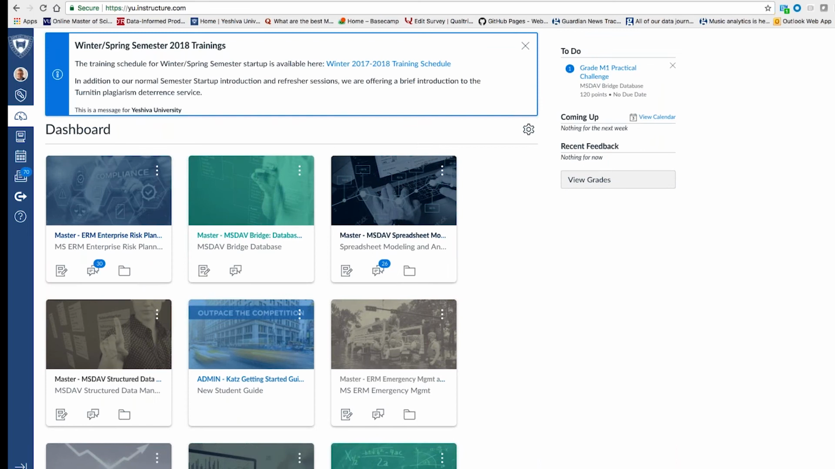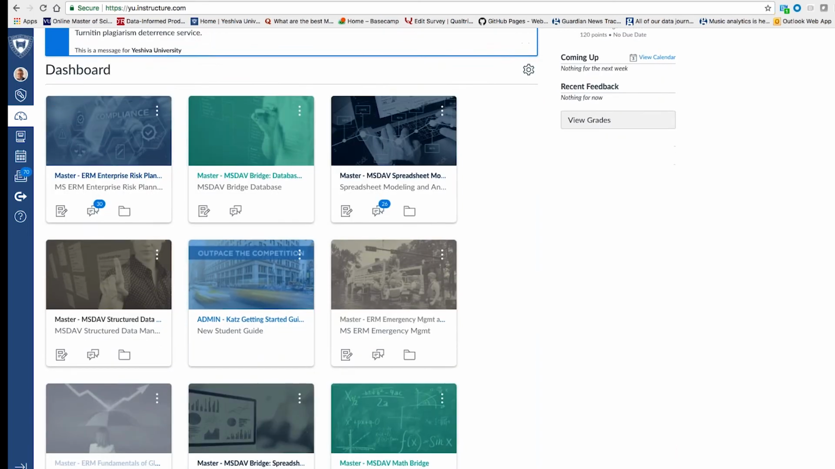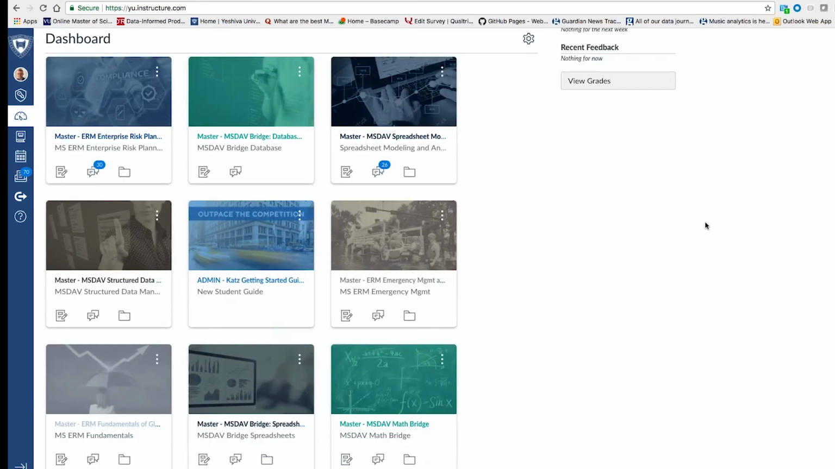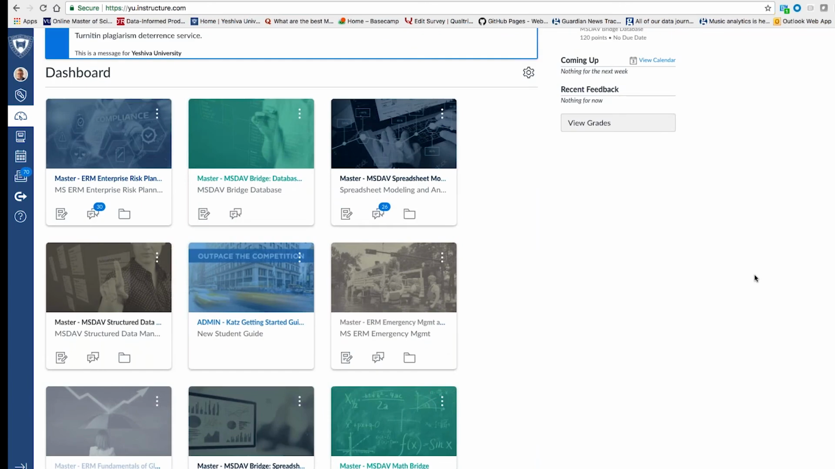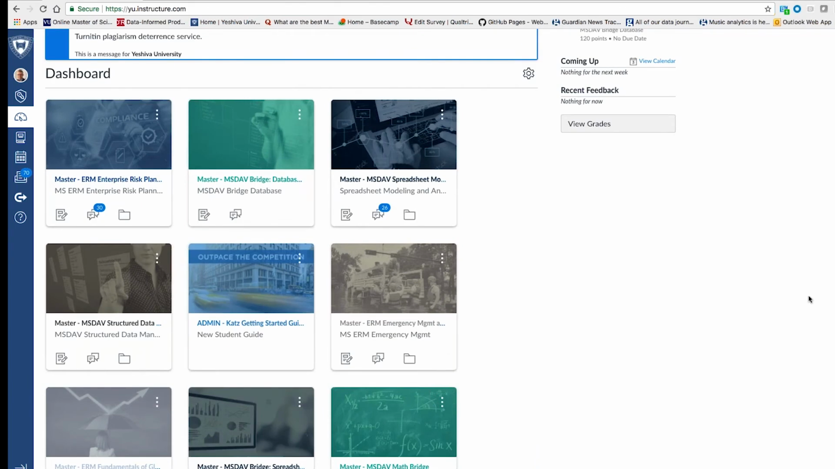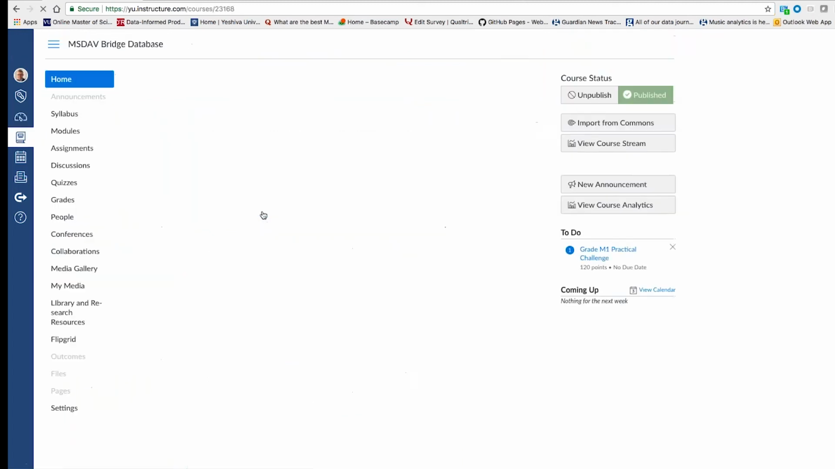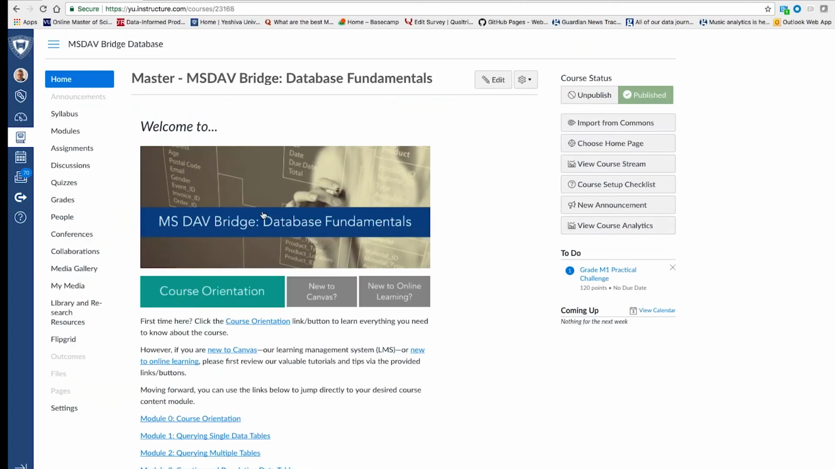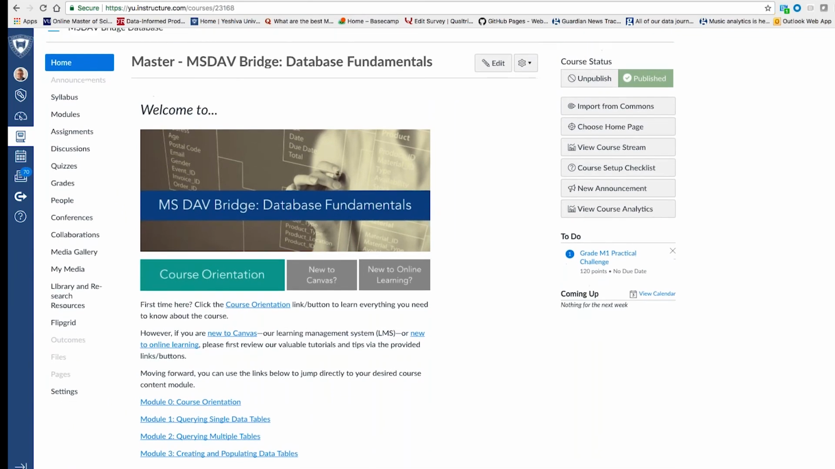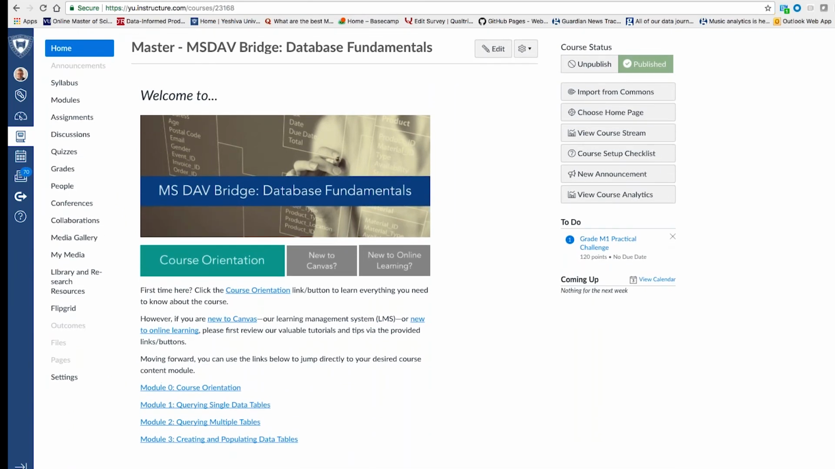When you first come into your dashboard, now you won't have as many courses as I have here because I'm helping design a bunch of these courses, but the course that you would be taking would sit here as a tile. So for example, if we go into the bridge course about SQL programming or database fundamentals, this is where you would be brought to. So this is sort of the landing page of the course.